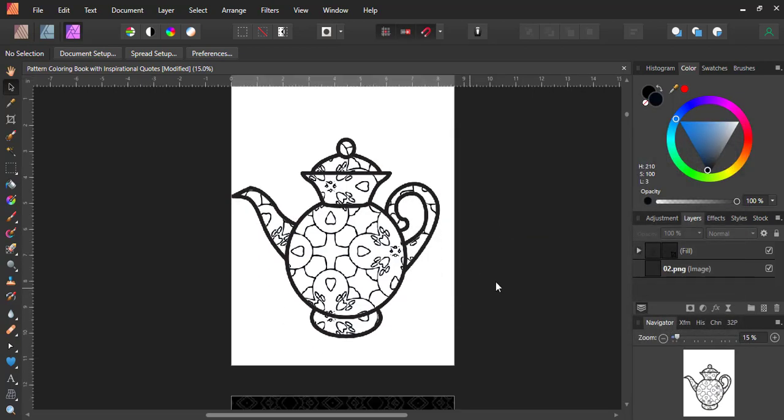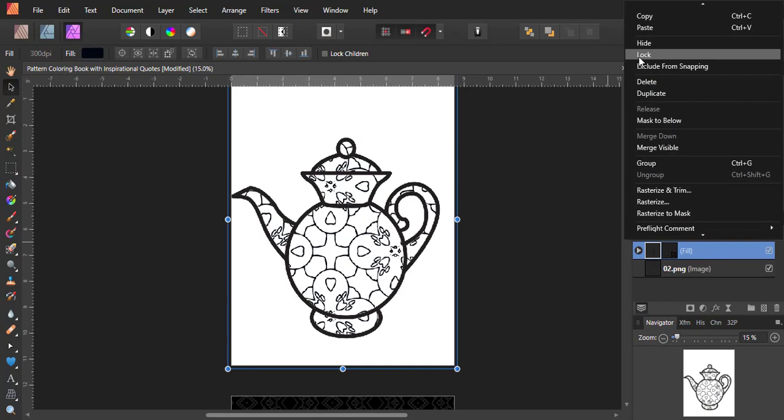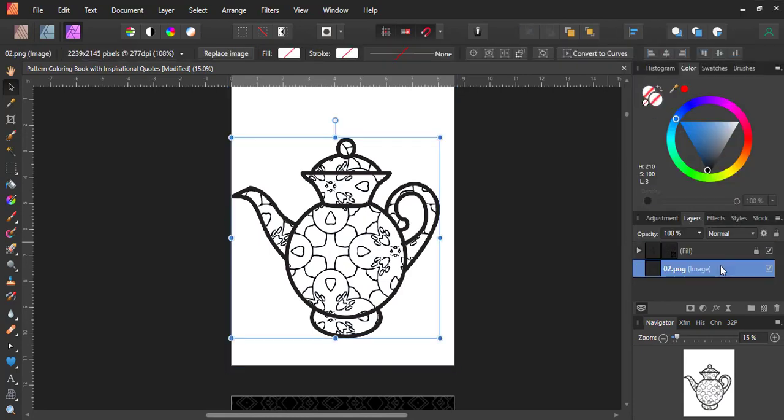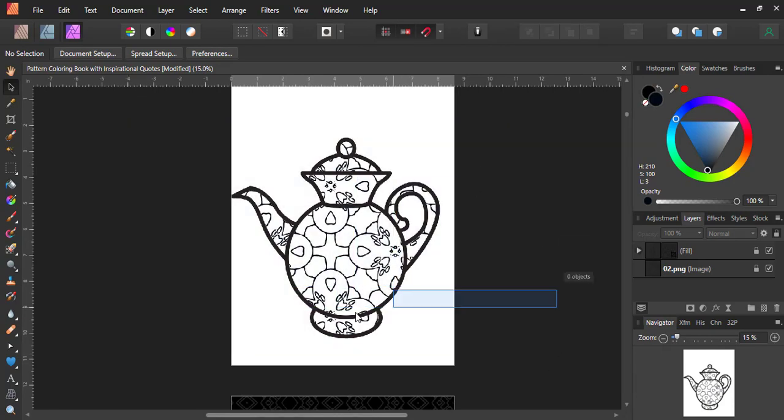Another option is to lock the layers so that they do not move. And all you need to do is to come over this section in the layers panel, right click and lock. So this is what I'm doing. I'm locking both layers. And as you can see, I cannot move the image whatsoever.